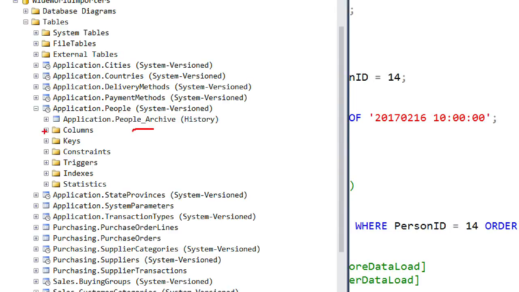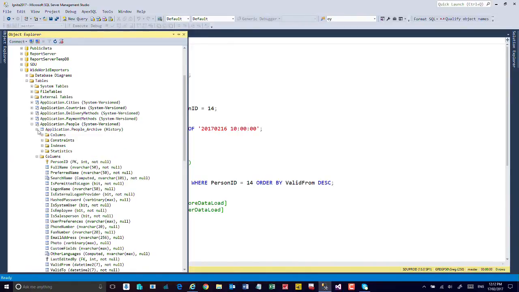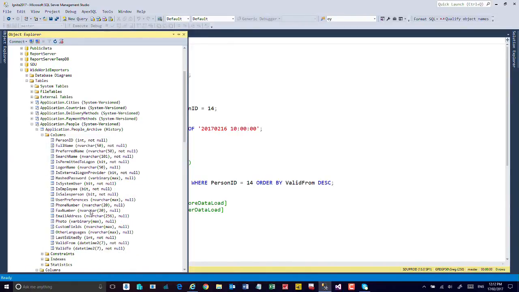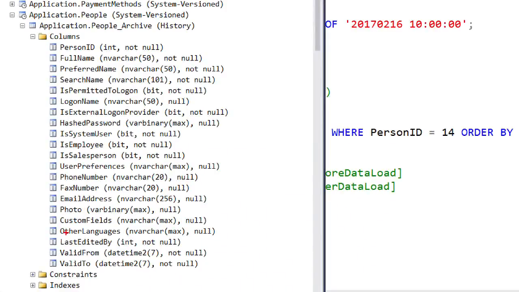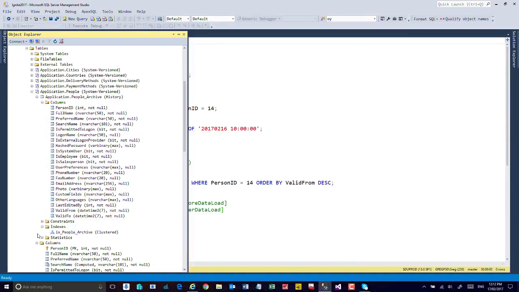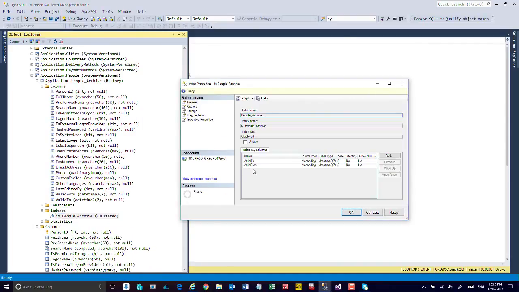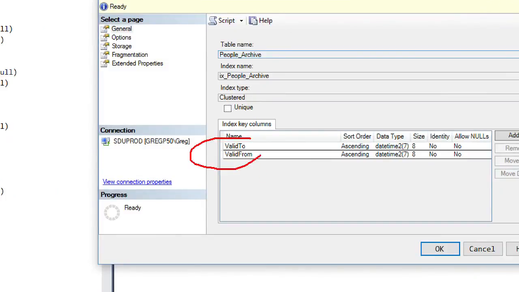And so the columns are the normal system columns and so on. That's fine. But if you open up the archive table, again, you'll find those same columns and so on. And so what they've done key-wise, if we look at the keys here, they've actually built a key. Let's have a look at the properties of that. And this one here, we've got one based on valid to and valid from. So this is the period for which that row is valid.